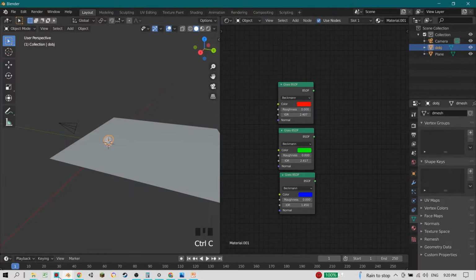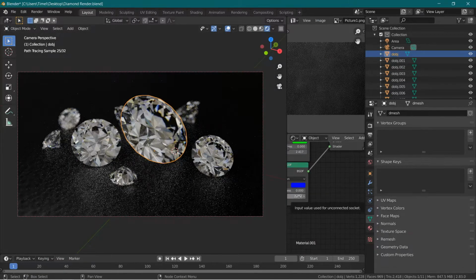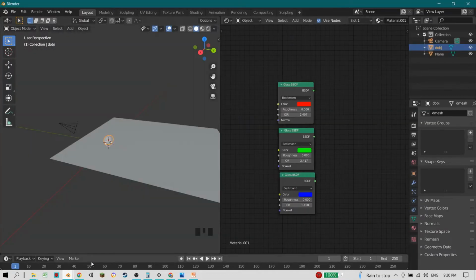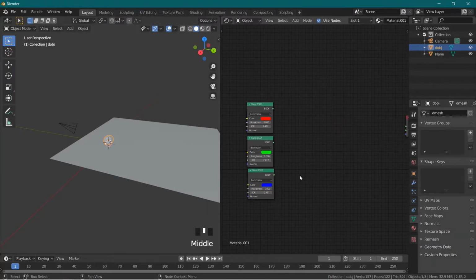Oops, wrong one. That's back here. Okay, so then you're going to get an Add shader, get 2 of those.